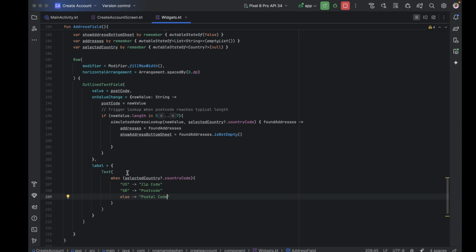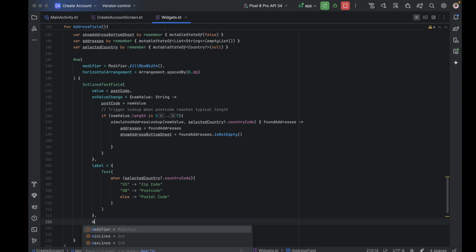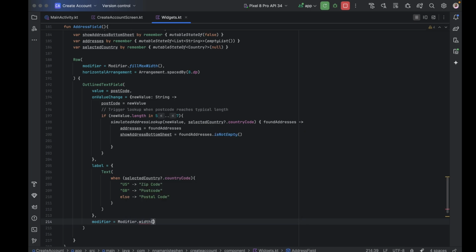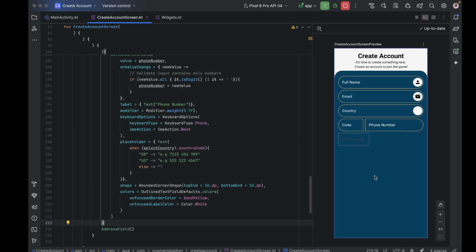Okay, so now that's done. So now let's set our width, like the size that we expect this to occupy, and I'm going to use modifier again, dot width. Let's use width parameter here and set that to 130. Does 130 sound about right? .dp. Let's see. Yeah, so it looks like 130 now. Okay, so let's keep going.